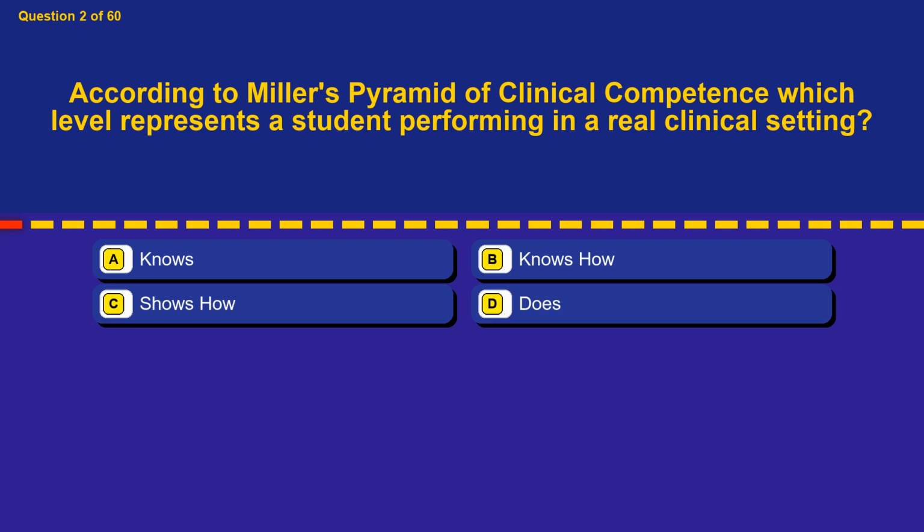Question 2. According to Miller's pyramid of clinical competence, which level represents a student performing in a real clinical setting? Option A, knows. Option B, knows how. Option C, shows how. Option D, does.